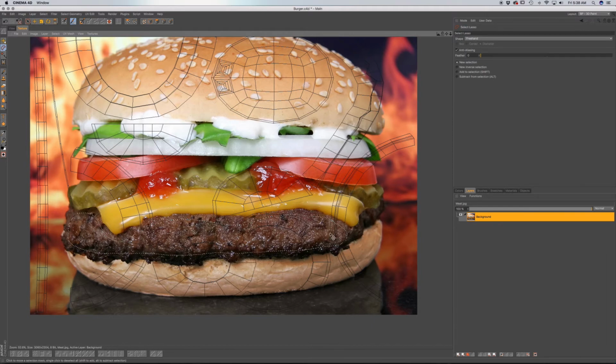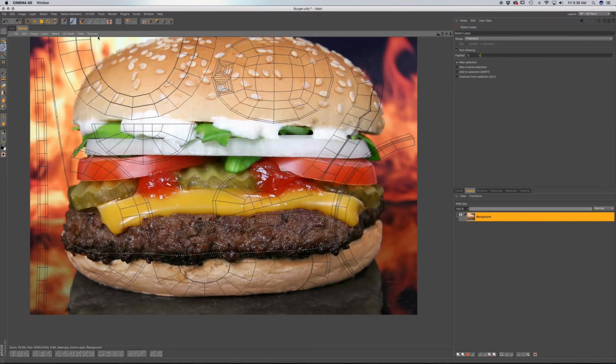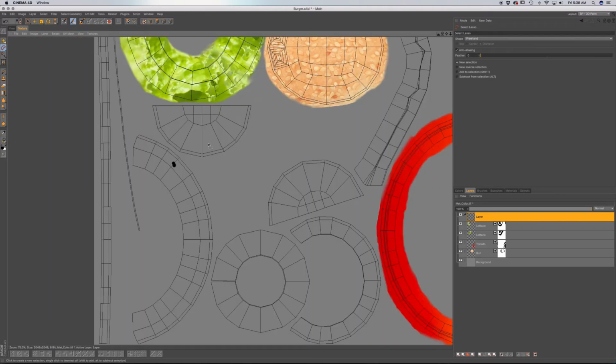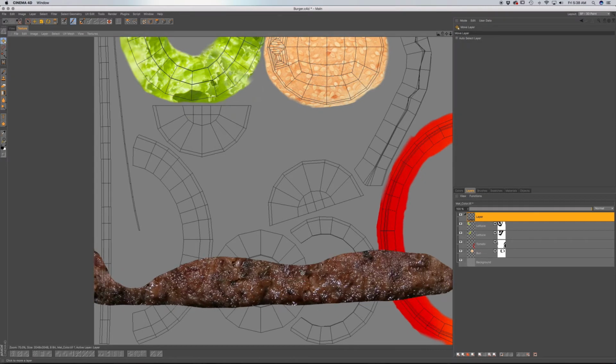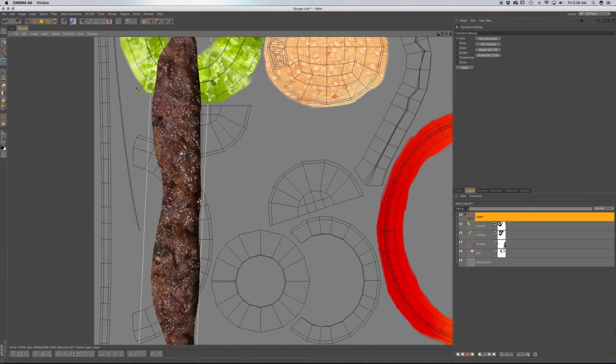I don't know why saying meat makes me laugh, but make this selection and then just around, make sure you don't catch any of the other part of the burger. And we'll copy, and we'll go to our matte color, and let's delete this layer and paste. And now let's transform, and we'll move this around.